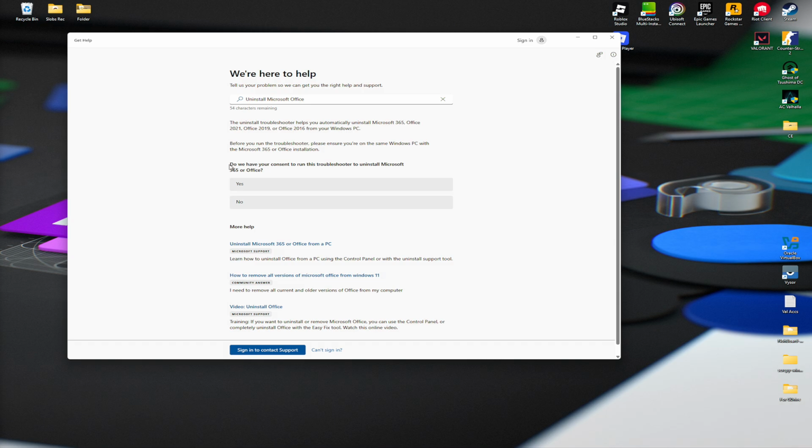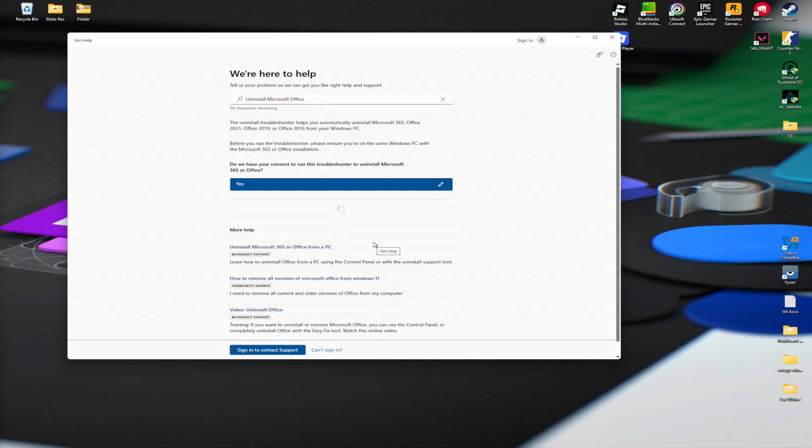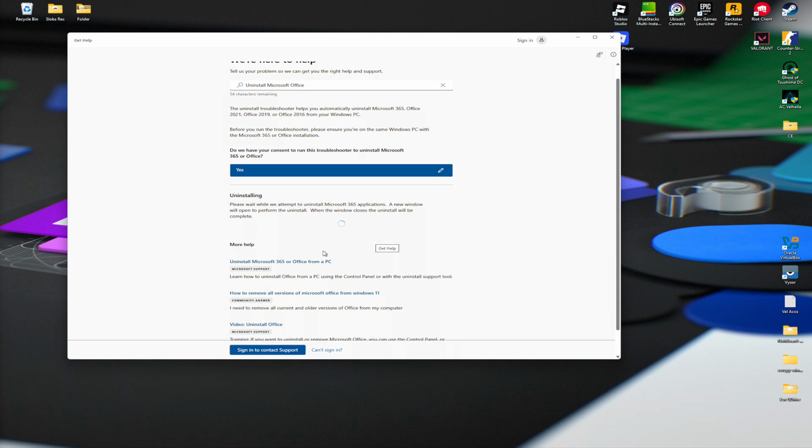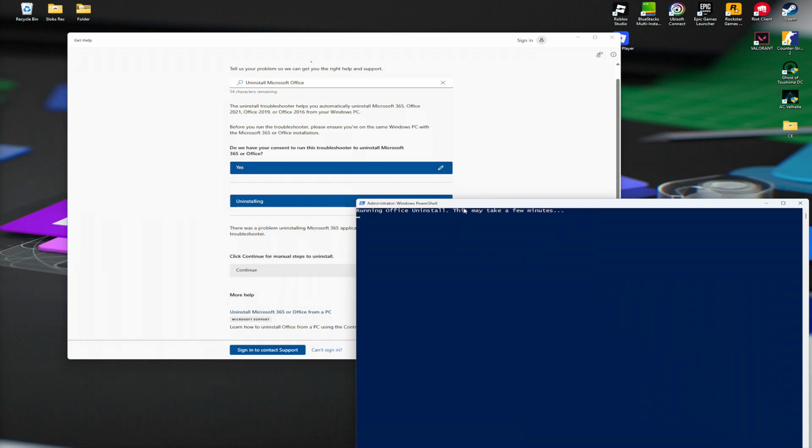And once done, it says here, do we have consent to run this troubleshooter to uninstall Microsoft 365 or Office? Well, just hit on yes. Now it says here uninstalling. Please wait while we attempt to uninstall Microsoft 365 application. And a new window will open to perform the uninstall, and the window will just eventually close. Just wait for it.